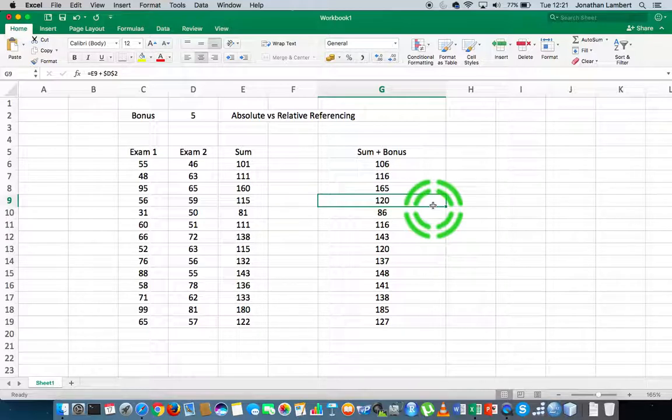Relative referencing allows us to move formulas and apply formulas relative to specific cells within our Excel worksheet, whereas absolute referencing allows us to keep a value fixed that doesn't change when we drag a formula down particular columns, or when we drag a formula across particular rows within Excel.